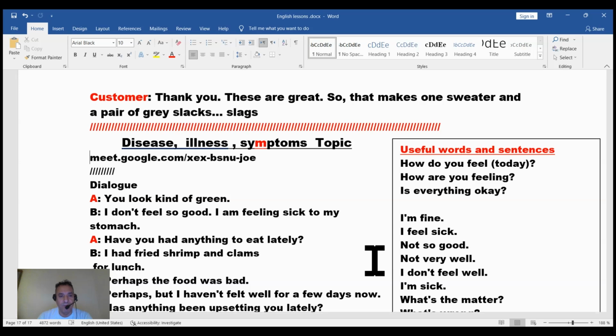Here we have a lesson about disease, illness, and symptoms. So, what is the difference between disease, illness, or symptoms? Okay, disease is in general something that occurs to you, that happens to you for a long time. For example, but there is some treatment with that.